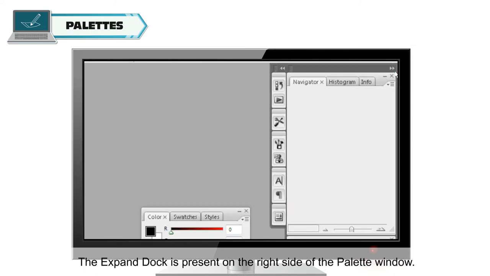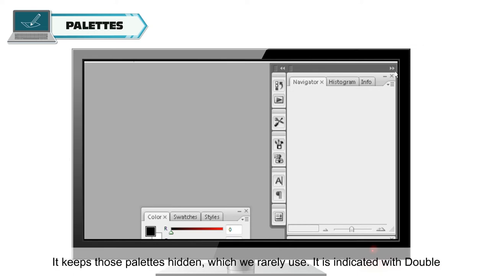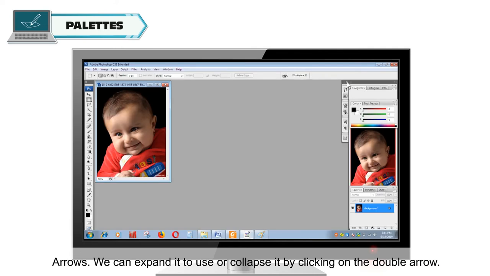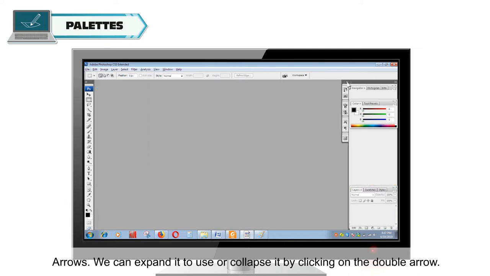The expand dock is present on the right side of the palette window. It keeps those palettes hidden which we rarely use. It is indicated with double arrows. We can expand it to use or collapse it by clicking on the double arrow.